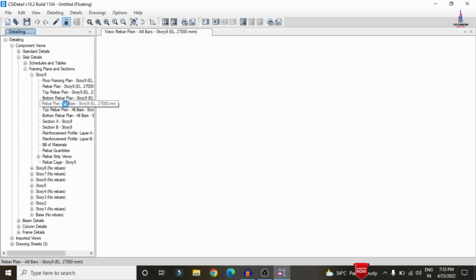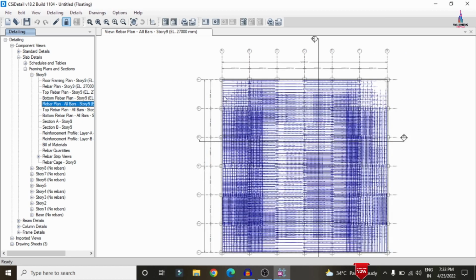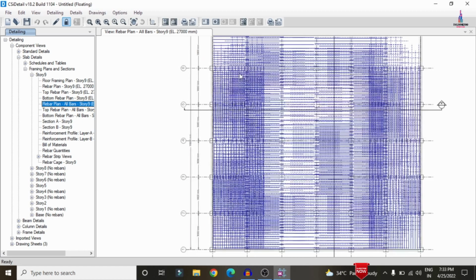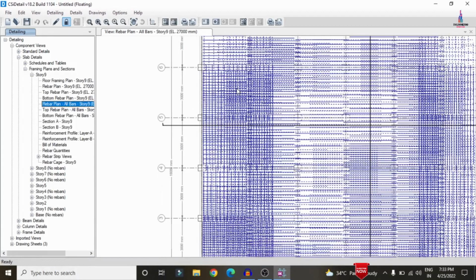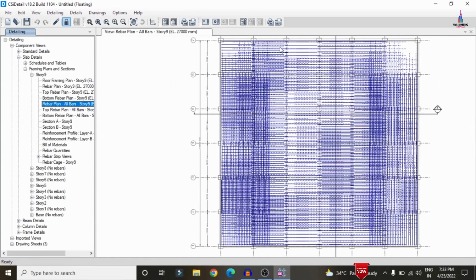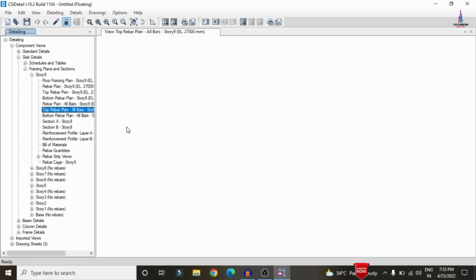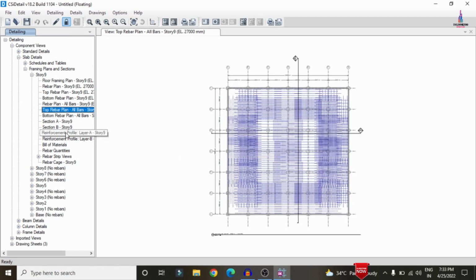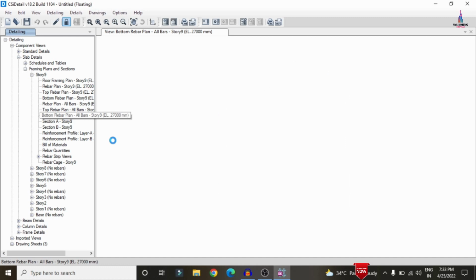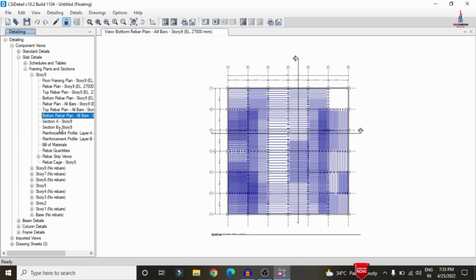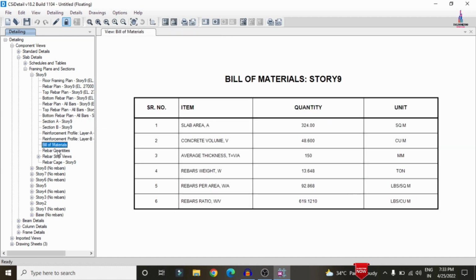Again in the same process I am selecting all rebar plan so that it will load all the rebar plan here like this. Due to the irregularity of the structure, a higher amount of reinforcement is provided at the left and right, top and bottom section. In the same process I am selecting top rebar plan, all bars at the particular section. Again I am selecting all bars at the bottom section. Directly you can select the bill of materials option here and rebar quantity.